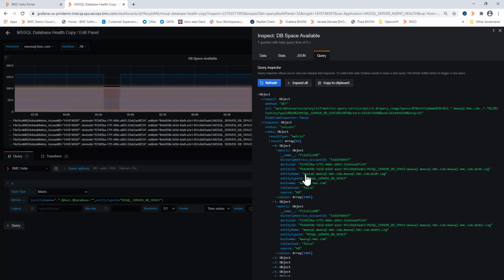The entity name is what I'm going to focus on. Now, it is a bit long, as we saw when we put that into the legend. We really just want to parse out this ending portion of this entity name, just the .msdb.log.model.log, because that's the log name that this particular dashboard refers to. So if you want to understand how the data is coming back, you don't just hover over it on the graph. You can actually look at this query inspector and get a detailed look at the information that's coming back from your query.